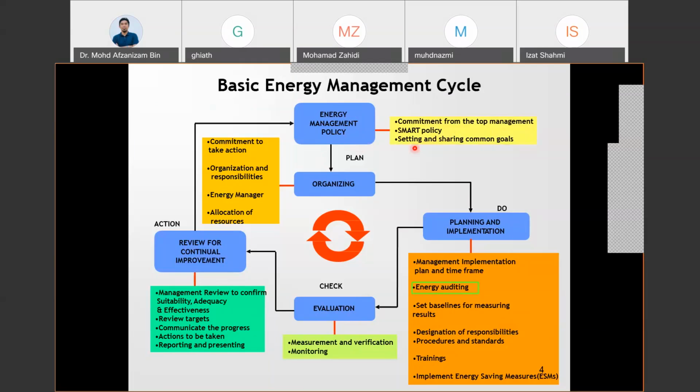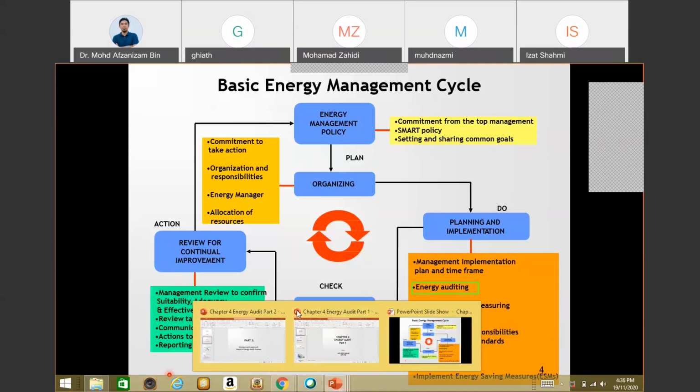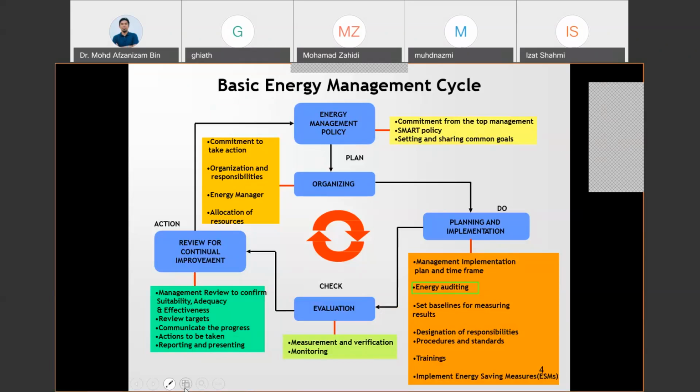Any idea, guys, what is the meaning of the SMART policy? Anyone want to share? SMART policy. What is the meaning of this? SMART. I'll just give you the hint for this one. So SMART: S, M, A, R, T.